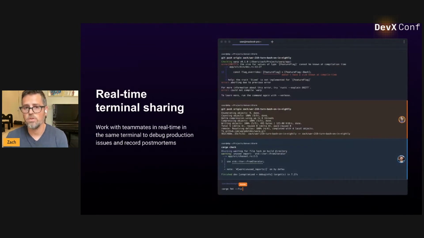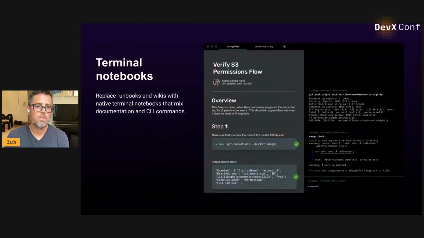Real-time sharing. This is like Google Docs or Figma style sharing, where you could have multiple people in the same terminal session, with the use case being, hey, I want another set of eyes on something. I need help debugging, or I need to make sure that before I run this command, I'm not going to be doing something wrong.